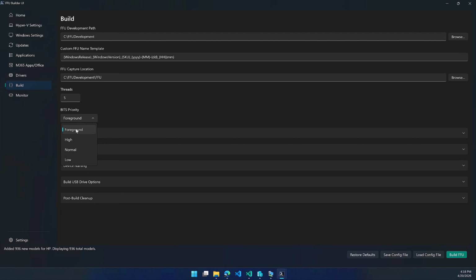So if you don't have any issues with bandwidth, and if you were to chew up all the bandwidth in your organization and you're fine with that, then set this to foreground. But if you notice that you have some issues with downloads, like maybe you are using up all the bandwidth that's causing performance issues for other users, then you can change your bits priority over to normal.